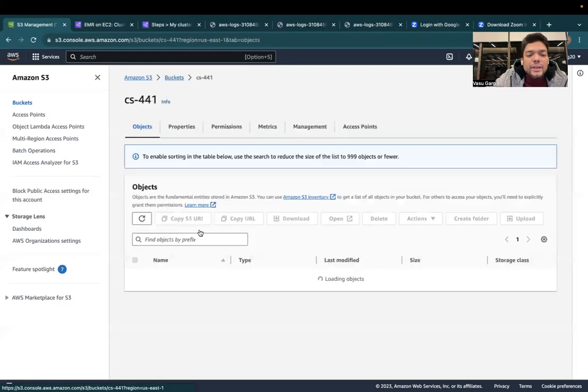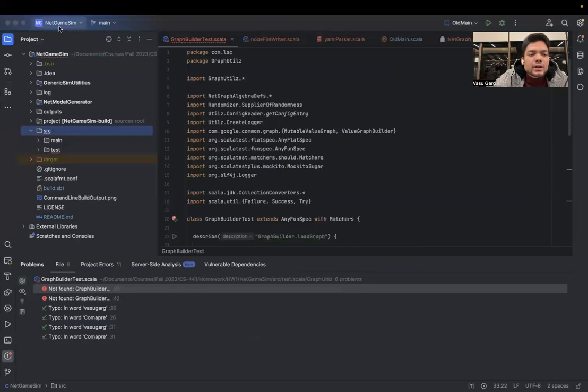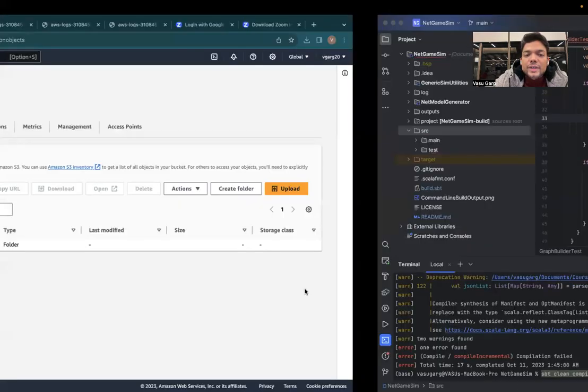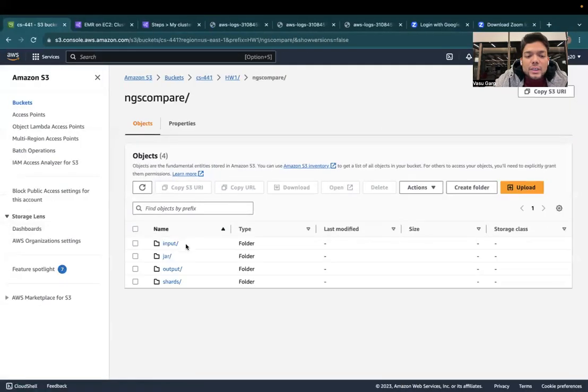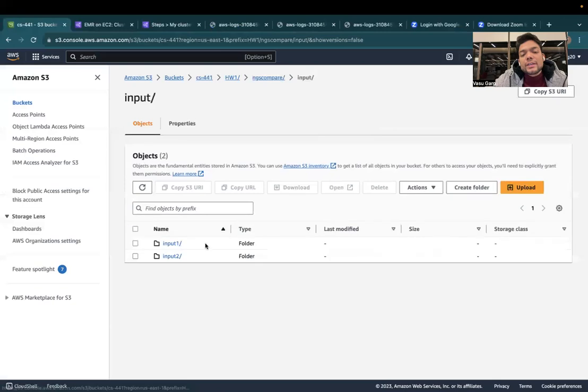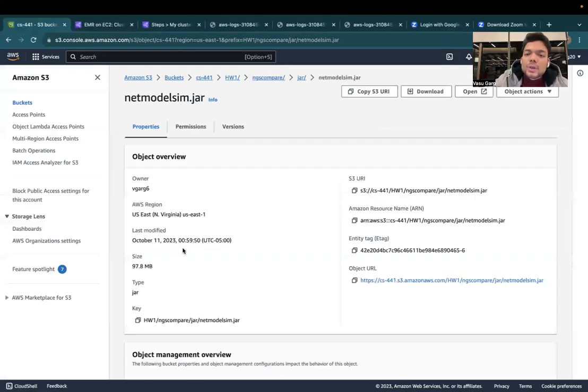In order to create your own jar file, since this is an sbt project, I used sbt to compile my code. I just ran sbt compile assembly to generate the jar file. Once the jar file is generated, you can upload it to S3 in this folder, and you will then use this jar file as an input to AWS EMR. Yeah, so this is the jar file that was imported.